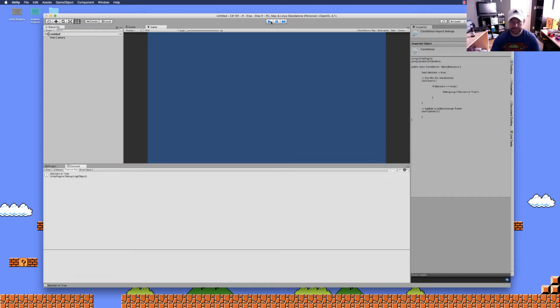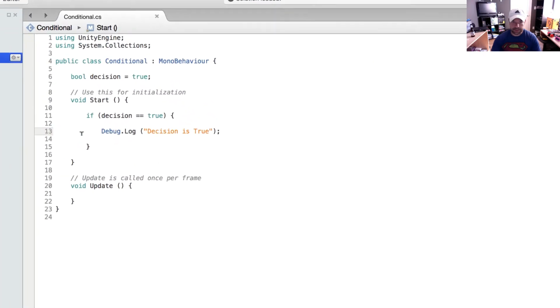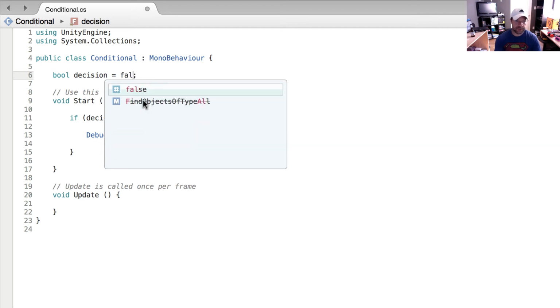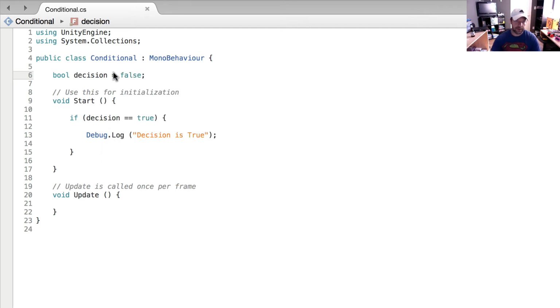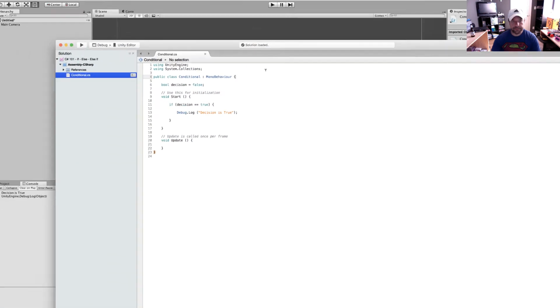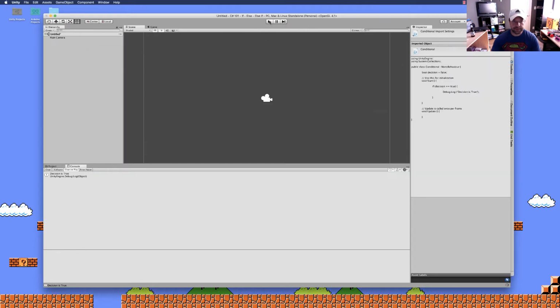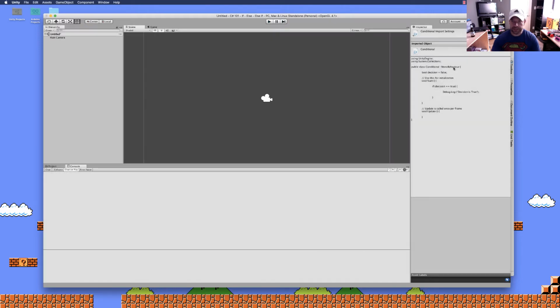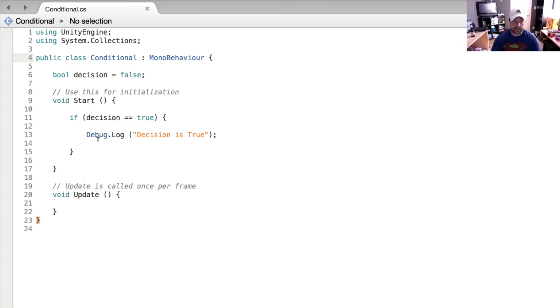So that means that this code executed because this variable actually equals true. All right. So now watch what happens when we change this value to false. So now decision equals false by default. The start method is going to execute. The if statement is going to check, does decision equal true? And since it doesn't, it shouldn't execute anything within the curly brackets. Okay. So let's go ahead and save that. Go back to Unity, press play. And there is no output, indicating that our condition is working as expected.